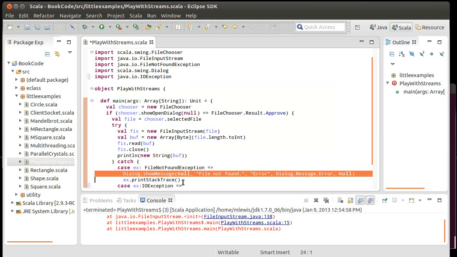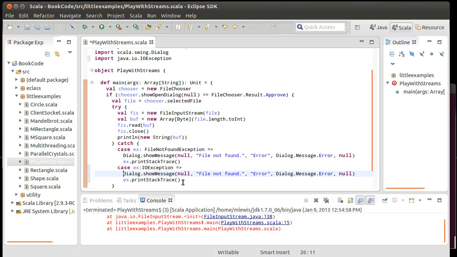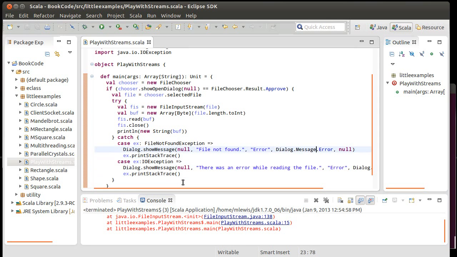And let's go ahead and respond in a similar way, but instead of that, an error while reading the file, because that's where that would likely occur. So we can have as many cases inside of here as we want in the catch for the exceptions that could occur inside of this.